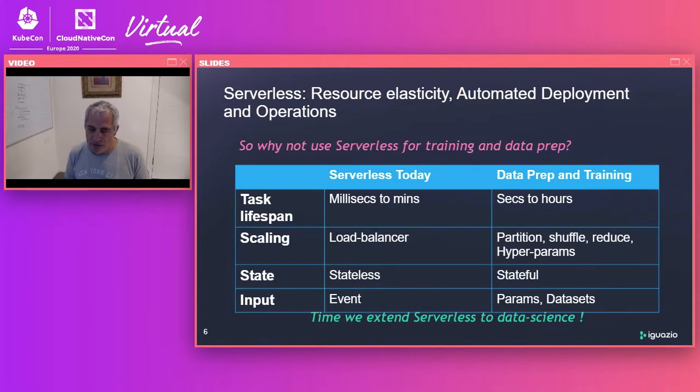Again, one of the main challenges of serverless is that it's very event-driven. One of the things that we see is that we want the benefits of serverless, which is resource elasticity, automated deployment, automated operation, but we want to extend it to new workloads that are more like data preparation and training, where jobs can be tens of minutes or hours, where the way you scale or distribute the workload is not by load balancing or a service mesh, but rather through data partitioning, data shuffling, reduction, hyperparameter shuffling, things like that, which are different technologies.